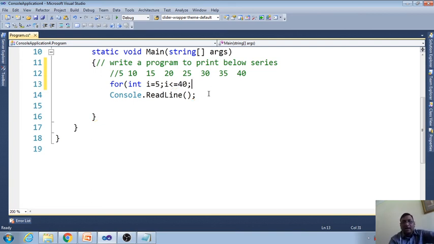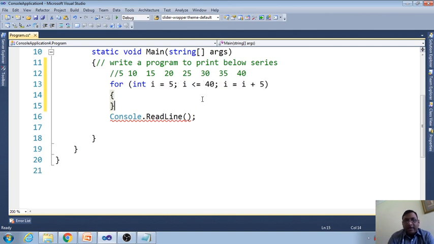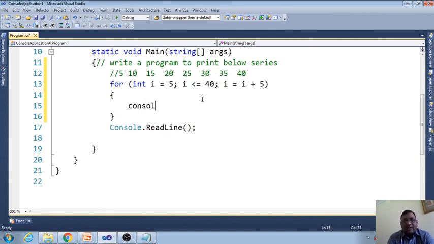And now the increment or decrement. If the value is increasing, we will use increment. Of course, plus will come. But now the question is, what is the difference between two values? If you see, the difference between two values will be 5. So here I will be I equal to I plus 5. And we will print our result. The result is available in the I variable. So here we will have Console.WriteLine, and here I am going to put the I.